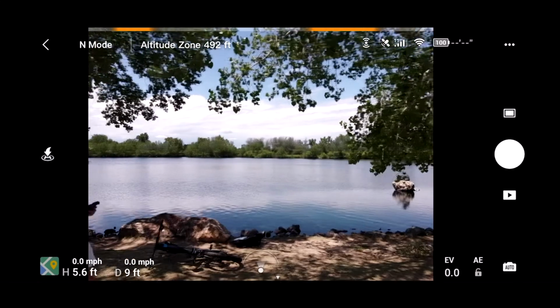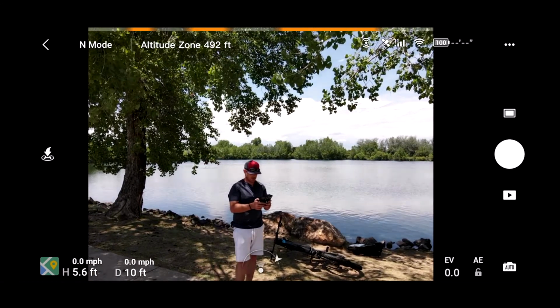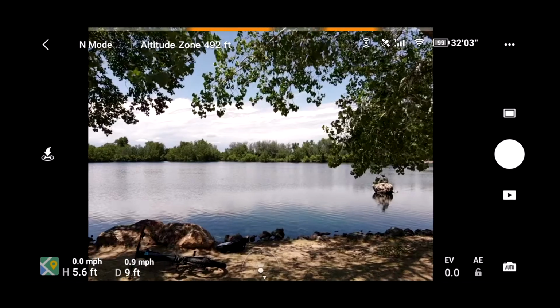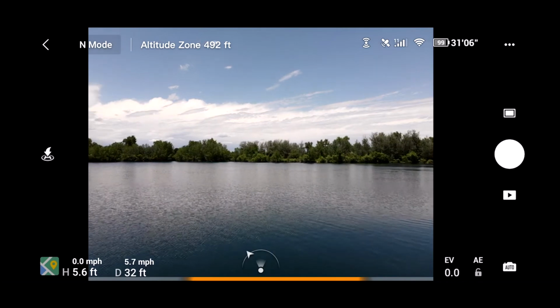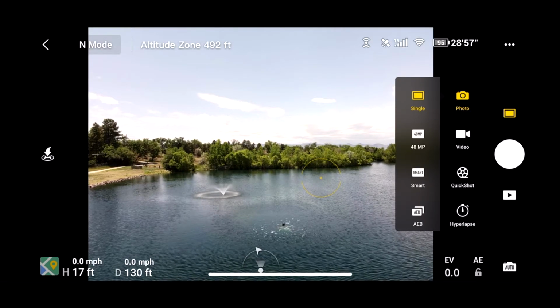Let's take this thing out over the lake. It's up. And everything's on auto right now, as you can see in the bottom right hand corner. Let's go back to auto. So if we click on the box, right now we're in photo single.